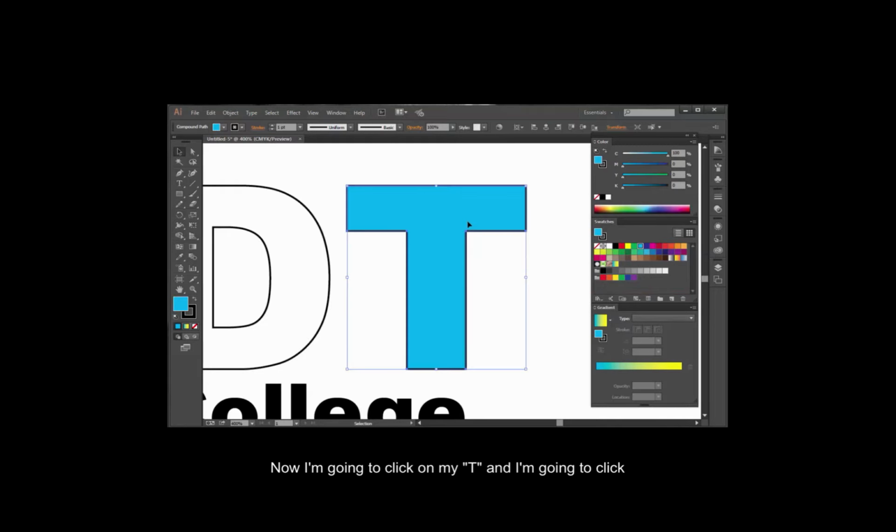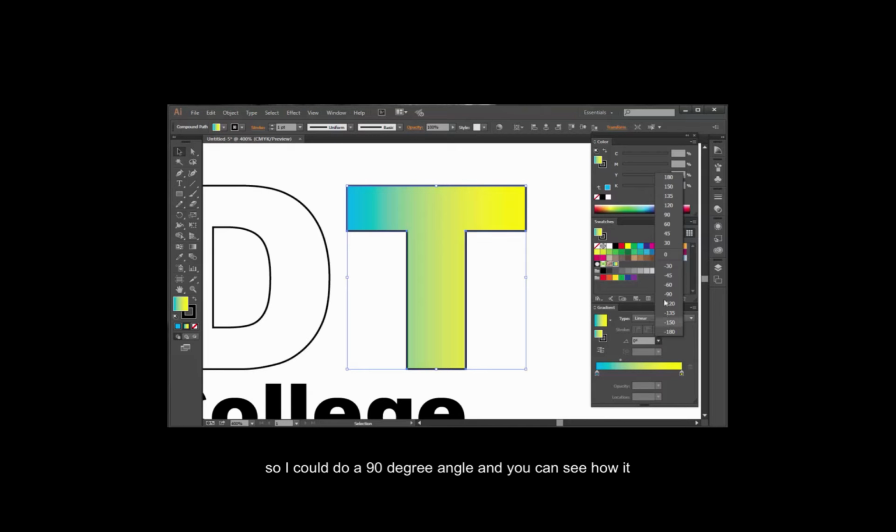Now I'm going to click on my T and I'm going to click that gradient and there it is. Okay, so say I want this to be in a different direction. With linear, I can change my angle here. So I could do a 90-degree angle and you can see how it flipped the gradient to go 90 degrees. I can also do it at a 45. Okay, so whatever I want.